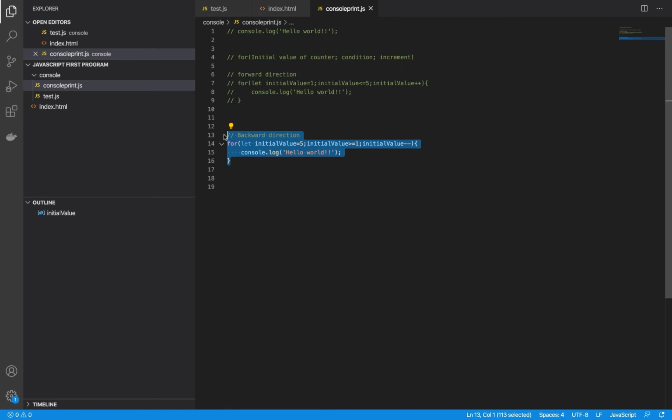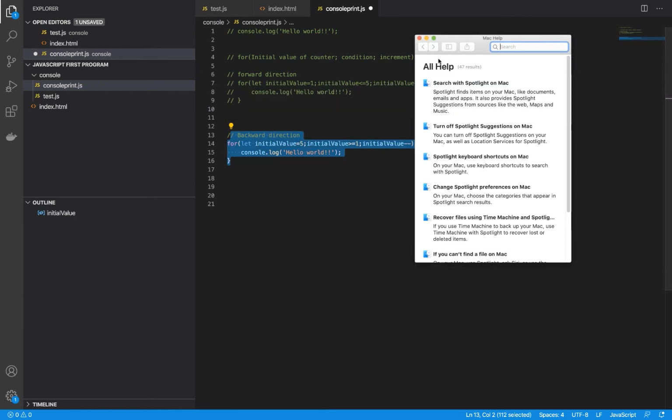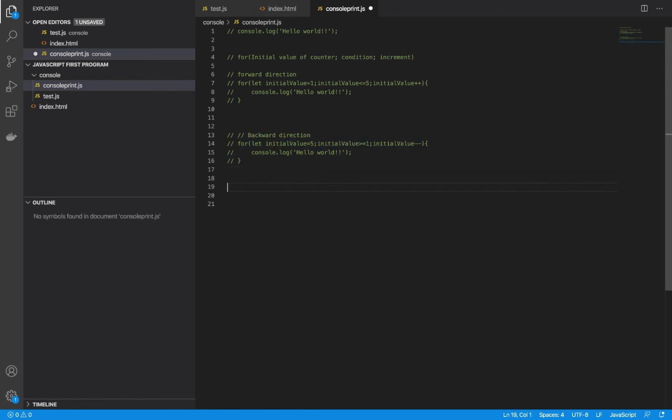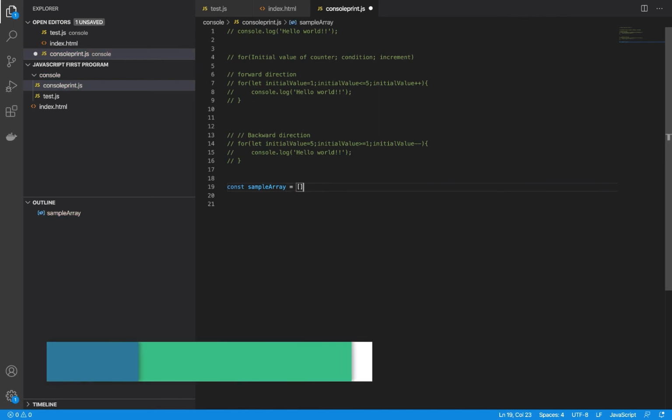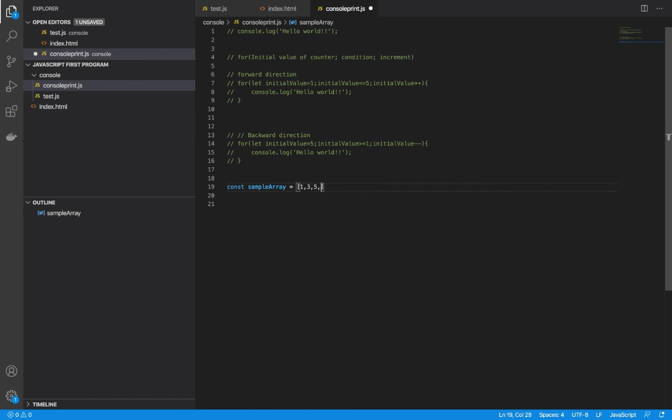Now let's talk about something else, that is how to use arrays in your for loop. So I'll just quickly create one array here, close it, go down here, and I will say, let's say, an array. The name of the array is sample array, and something like this. I will create an array of, let's say, numbers. I will say 3, 5, something like this.